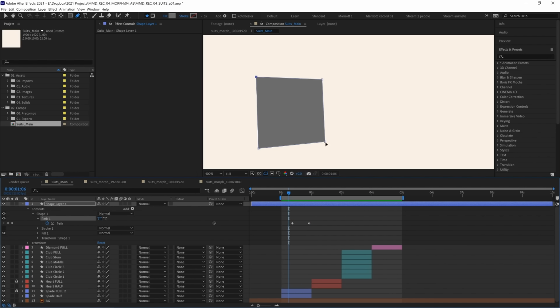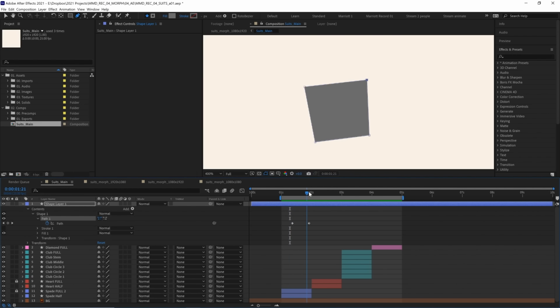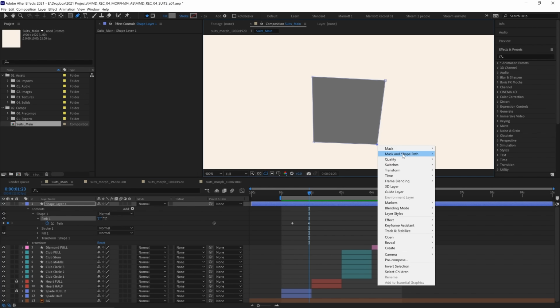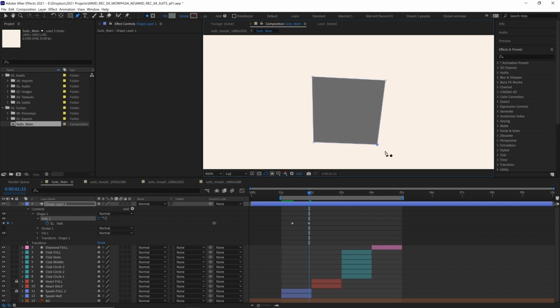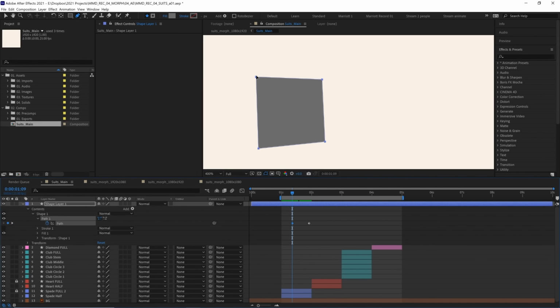And this one in the bottom right corner moves barely anything at all because it is so close to its final position. But we can change the first vertex, and we can do that by selecting another point and then right-clicking and going to Mask and Shape Path and Set First Vertex. So now this bottom right point is the first vertex, but on our first keyframe, it's still in the top left. So now this is going to change our animation.